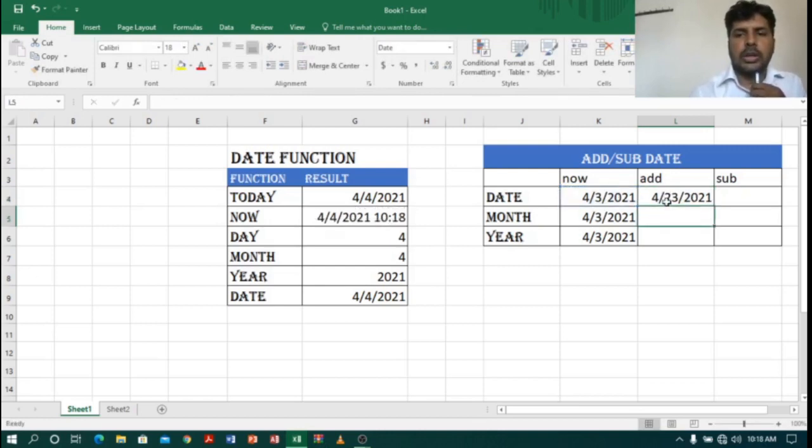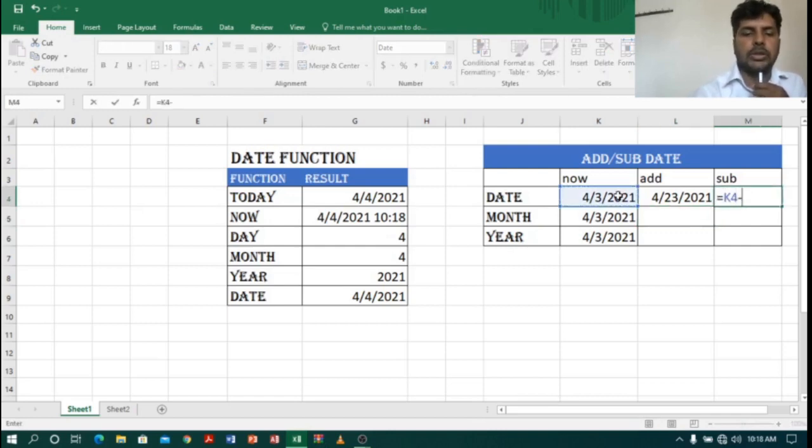Now you can see if we add 20 days, it is showing 23rd April. Suppose you want to subtract 20 days: again is equal to, select the date, minus 20, enter. It is showing 14th March. So this is how we can add and subtract days. Let us move to the month.